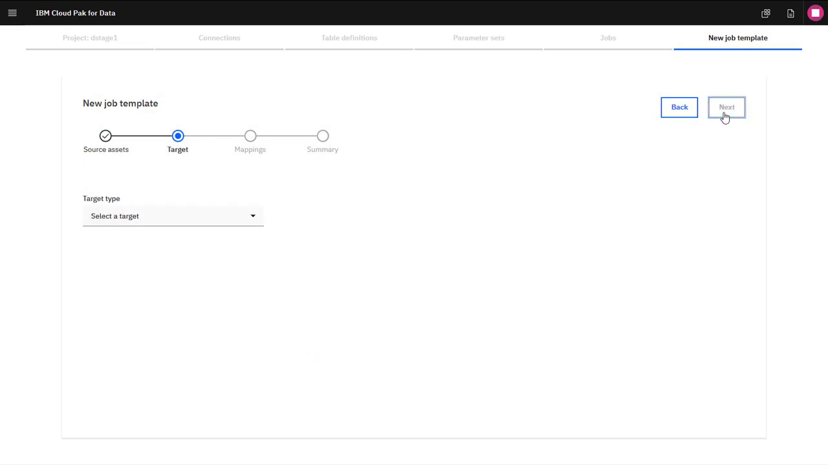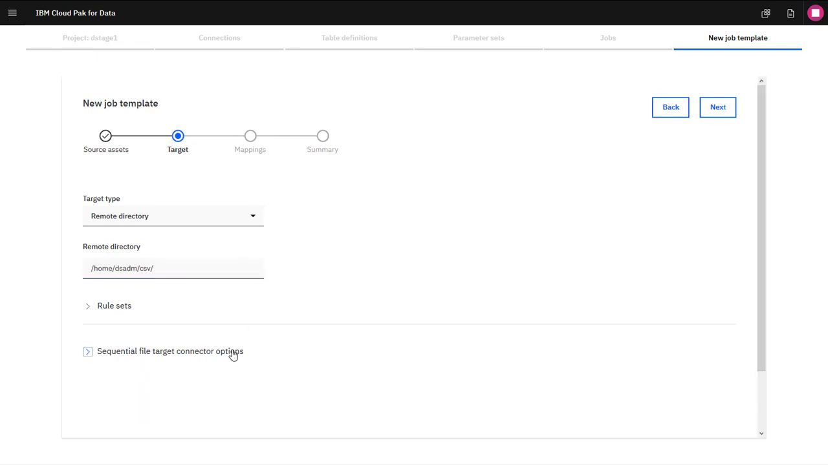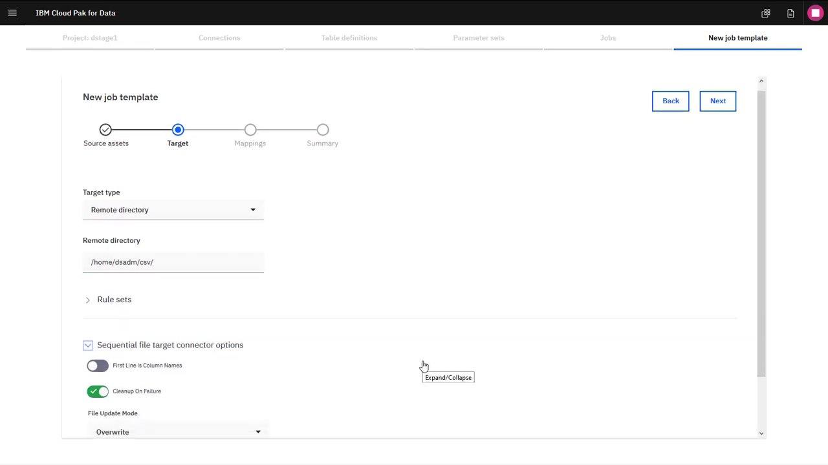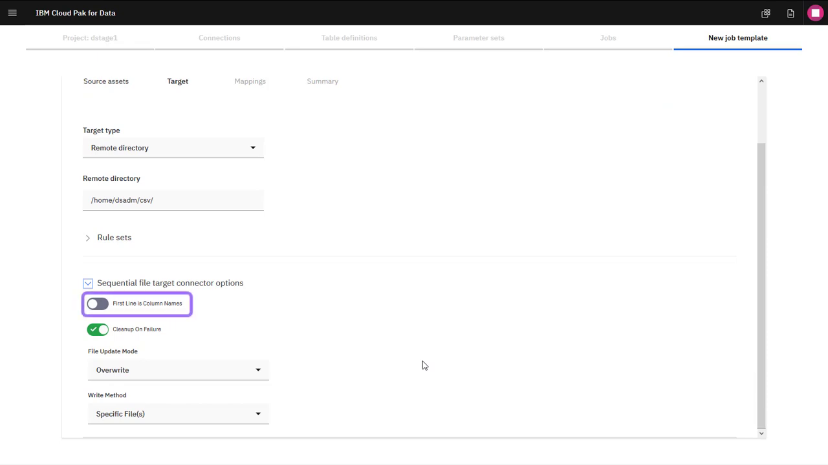Next, you need to specify the details for the target. In this case, you'll be creating a file in a remote directory that was previously set up. Now take a look at the sequential file target connector options. You can see that the first line is column names option is toggled off. You're going to apply rule sets that were previously set up.